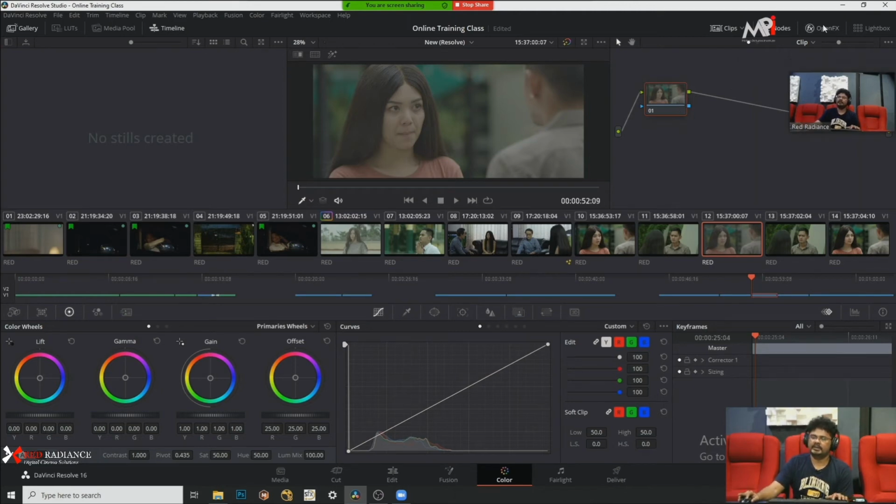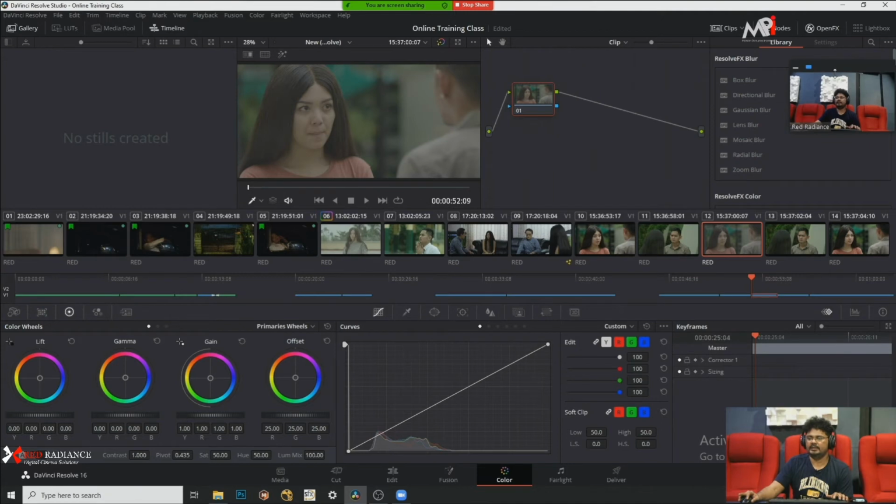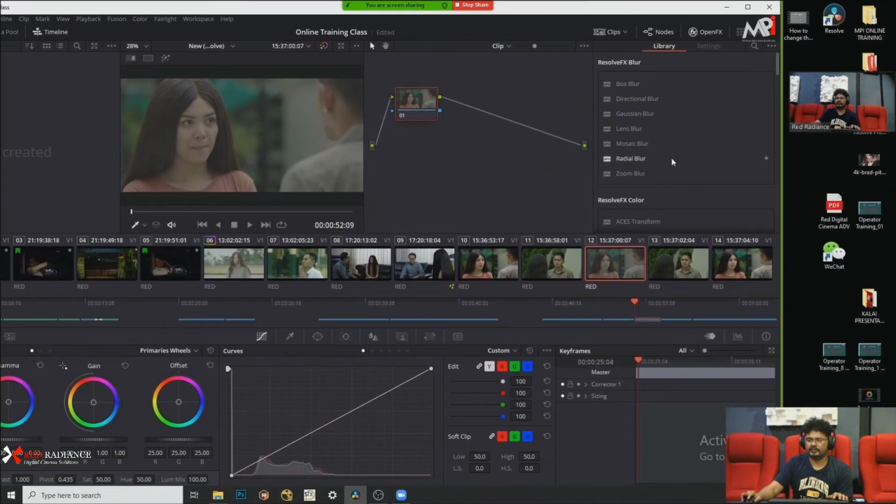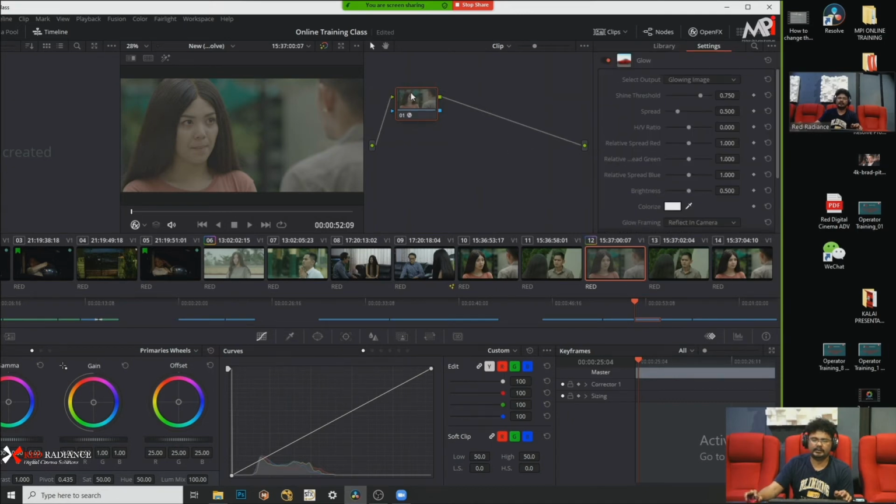And then you can see OpenFX. You can have a lot of plugins over here. DaVinci has some default plugins that you can use. For example, I'm going to use some blur, and maybe some glow.